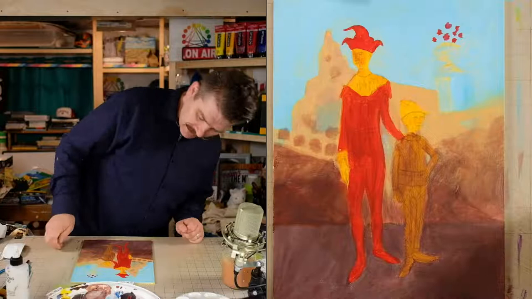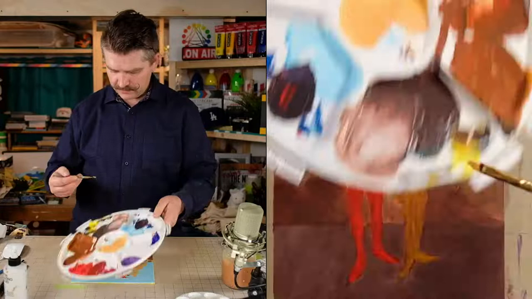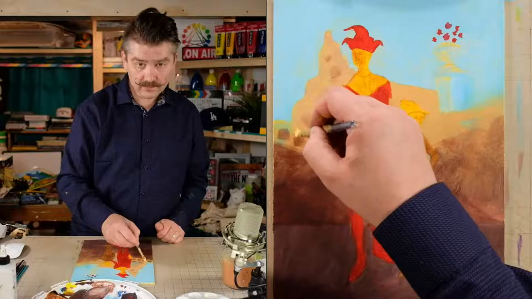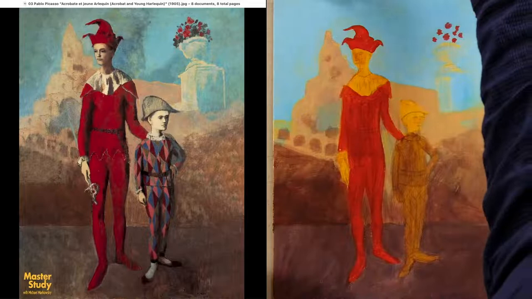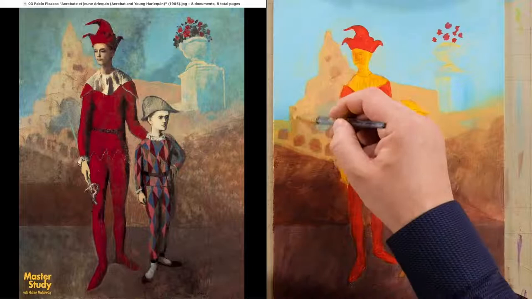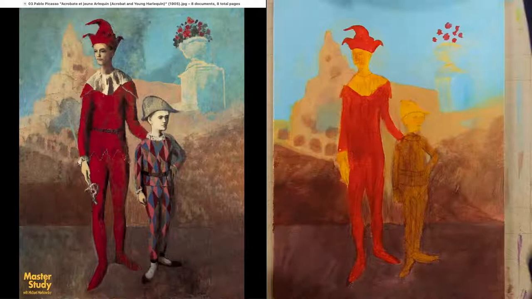Let's see. This glaze, before I do that, I still got this paint that's a little bit wet on the canvas. My palette here. Actually, I'm gonna glaze with it. Could be a little bit more peachy, couldn't it?